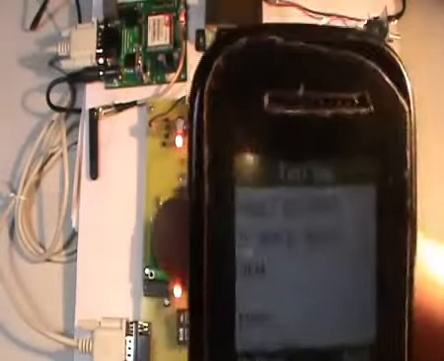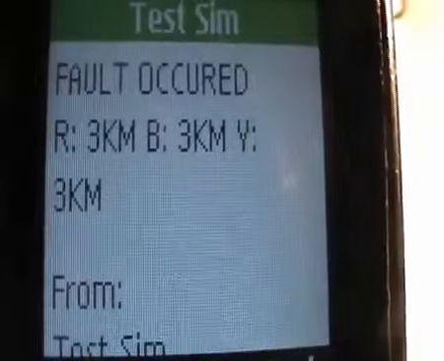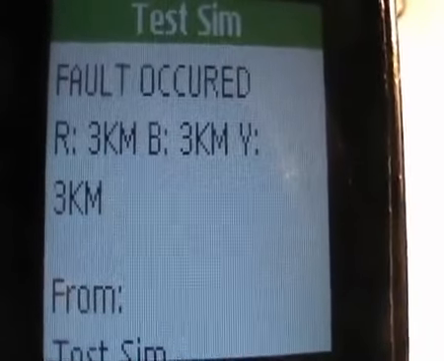Now once we see this, we find that the information is available here as to how many faults occurred, at R 3 km, B 3 km, Y 3 km, and so on.